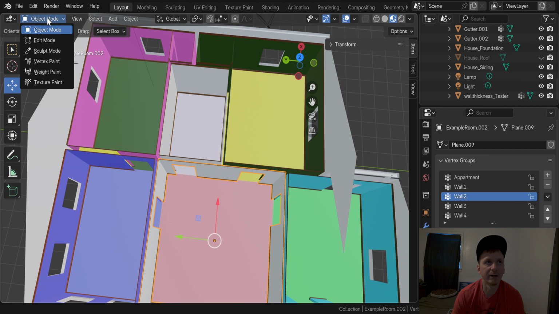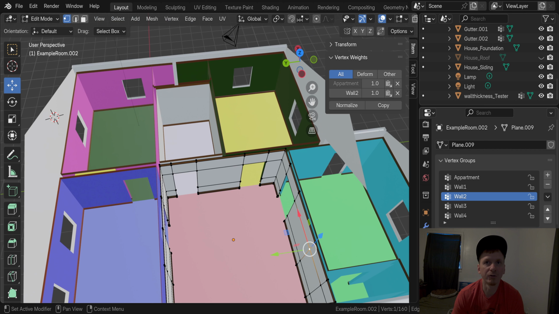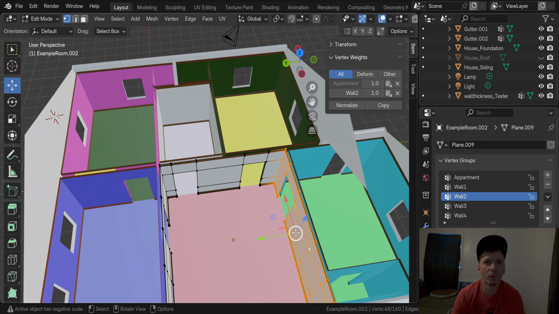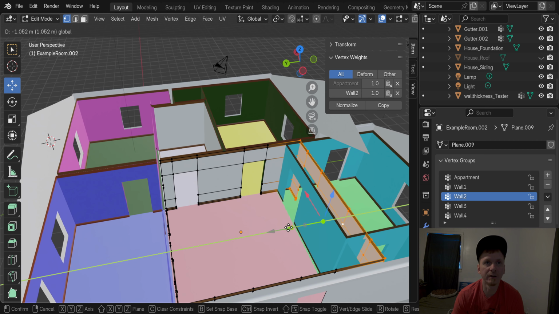Now we're going to highlight a room here and we're going to go into edit mode. I can select over here in the vertex groups on your right. I got wall 2 selected. I can move this wall where I want it.